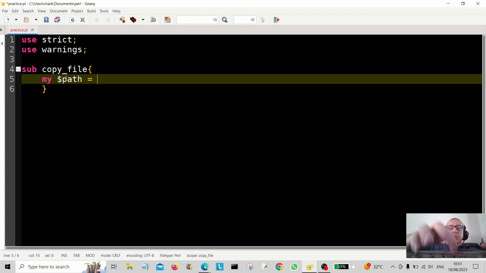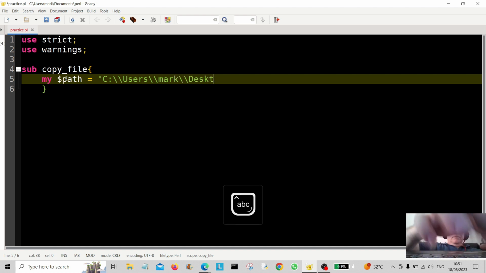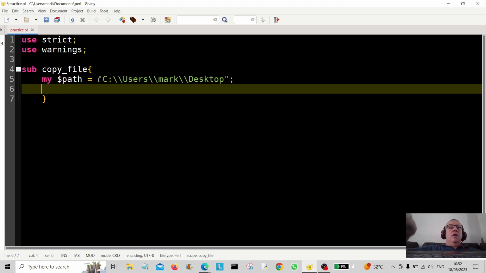So my path is equal to C:/users mark desktop. Okay guys, whoop, what have I done there? Done it wrong. Okay, so this file path here is specific for my computer. It won't work on your computer, so you will have to find the file path on your computer. And then we have CHDIR, which stands for change directory to the path here.